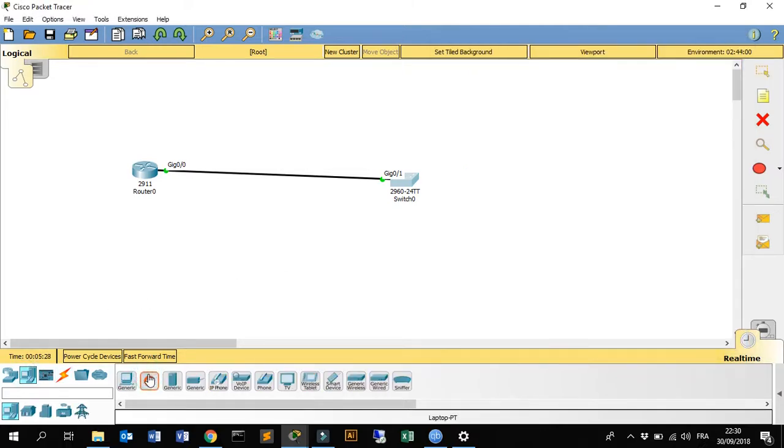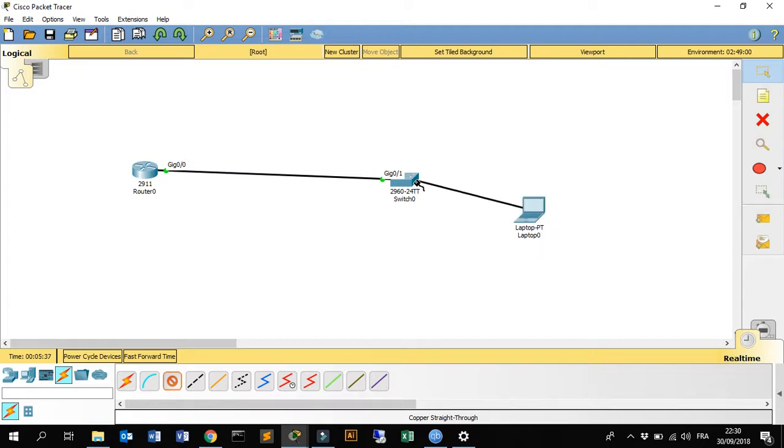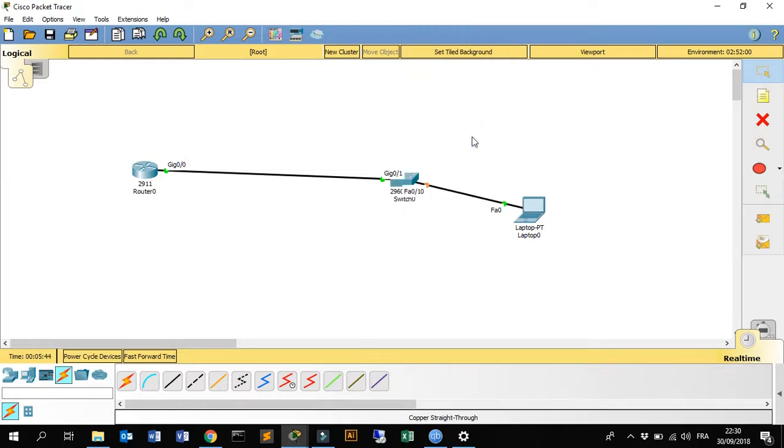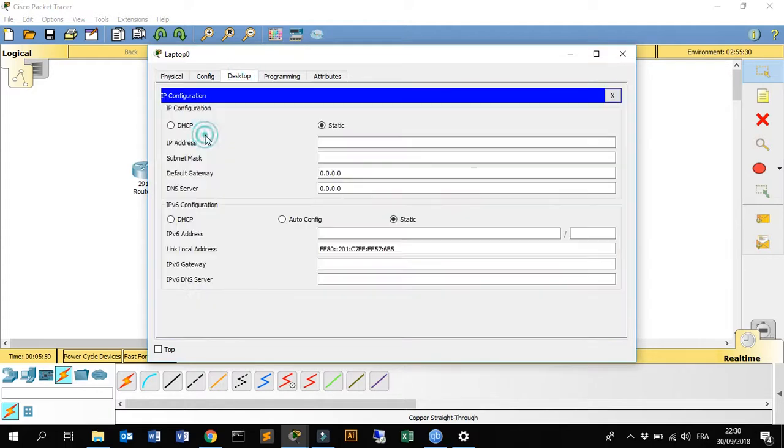Now we take a laptop and we connect the laptop. Card network, and we can choose a port, for example Fast Ethernet 0/0 or 0/10. We configure a new IP address for this laptop, for example 10.10.10.9. We must choose the same mask, 10.10.10, and the gateway.